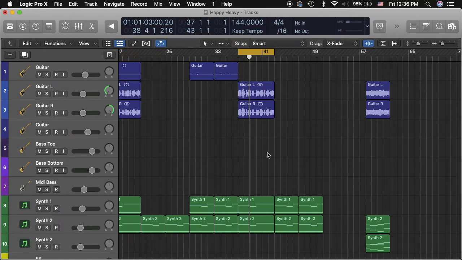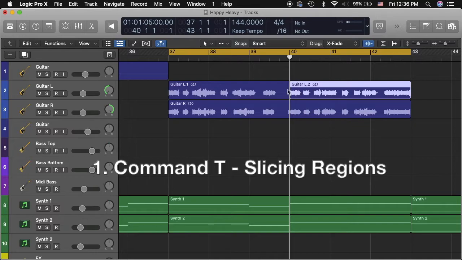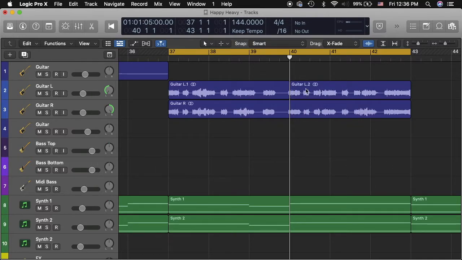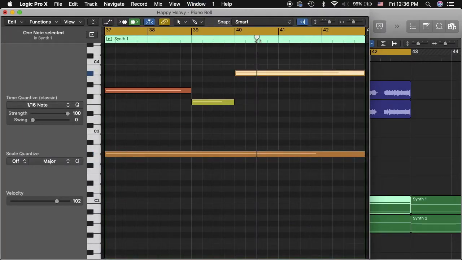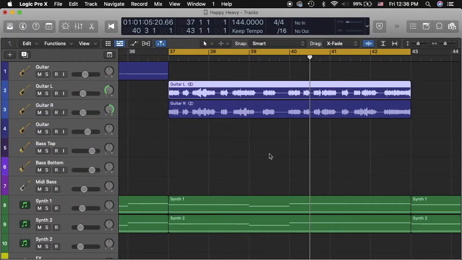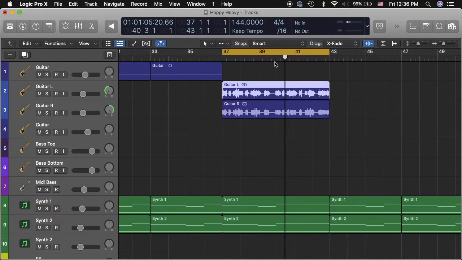So the first key command is going to be cut. You could use the scissor tool, or you could just go Command T, and then you just cut a region that's highlighted. And you could do this with MIDI notes also. Like if we came in here and we just wanted to cut this MIDI note, Command T. That's a cool little one. It's really nothing crazy. A lot of these key commands are common and fairly basic, but they do help a lot. So once you get in the groove of using key commands, it's just way better than not. So yeah, the first one's going to be Command T, which is cut.